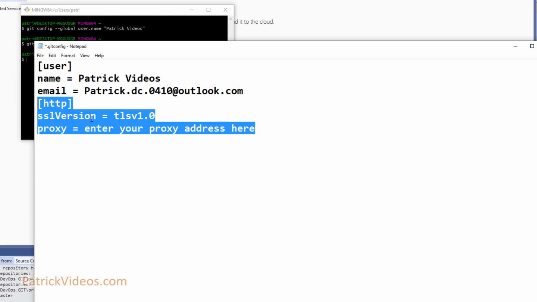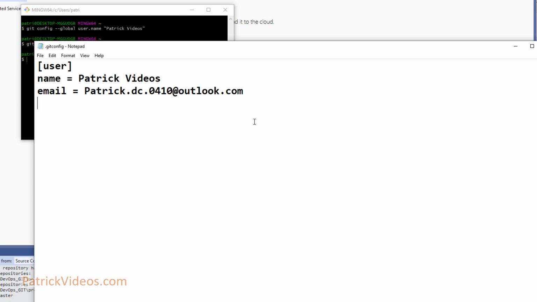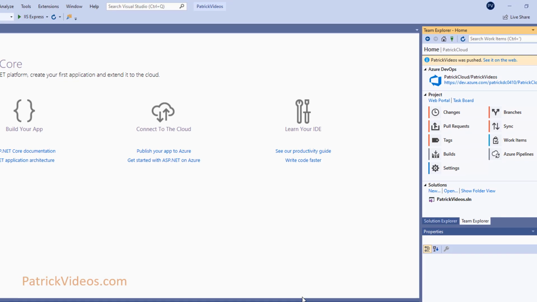In our case, we don't need this. I'm going to delete it. So you will use this only if you are connecting to Azure DevOps using your corporate proxy server, if you're behind a firewall. So I'm going to remove this and save this. So once your proxy is set up, you can try and add the solution and try to push it again, and it should work fine.